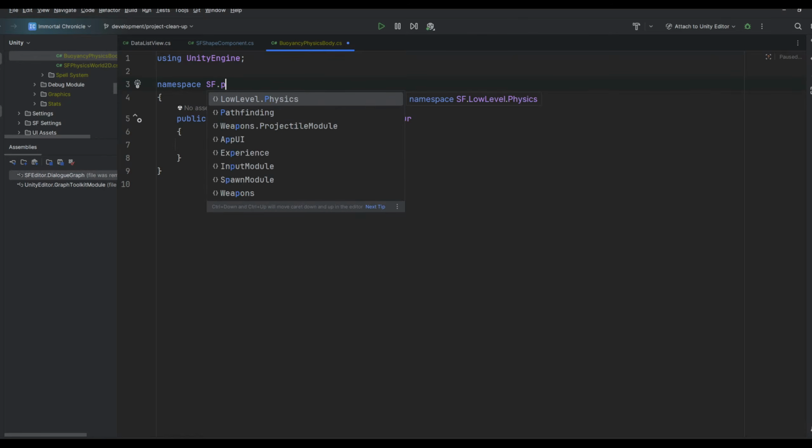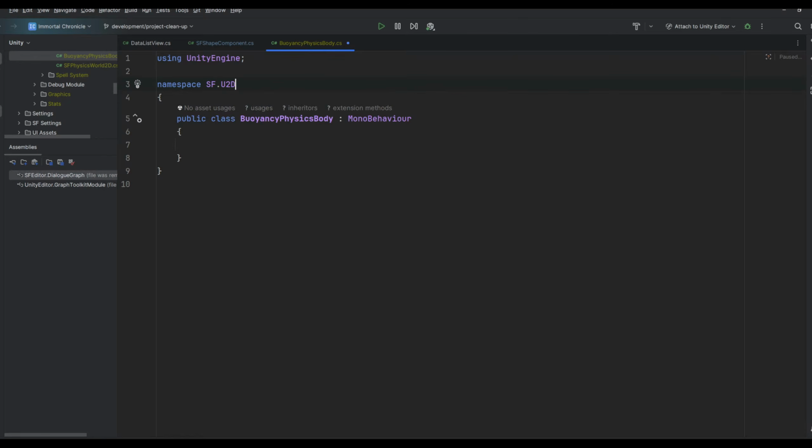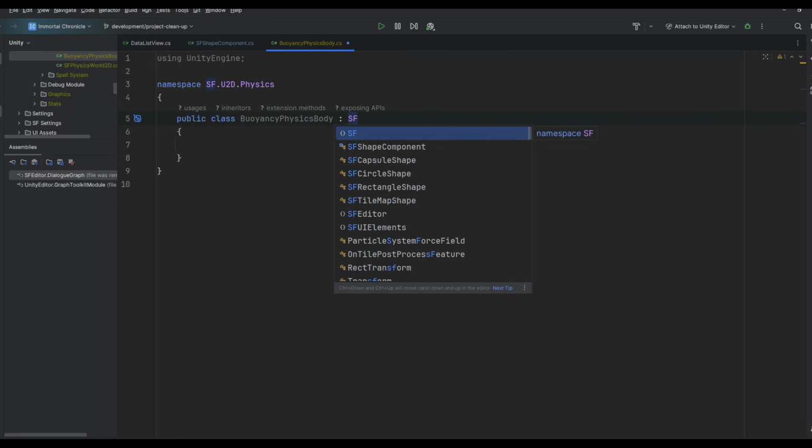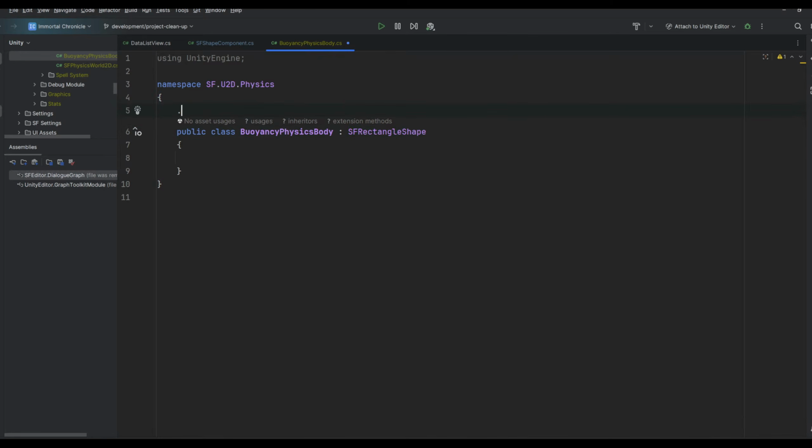Let's do U2D physics, and what we're going to do is inherit from SF shape component. I've thought about this. If, instead of inheriting from SF shape component, I might do a rectangle shape, and that way I can already have some of the custom scene tools. So the goal is to make a floating body of water that allows you to drop objects in and float them, actually measure density, and also have a flowing river.